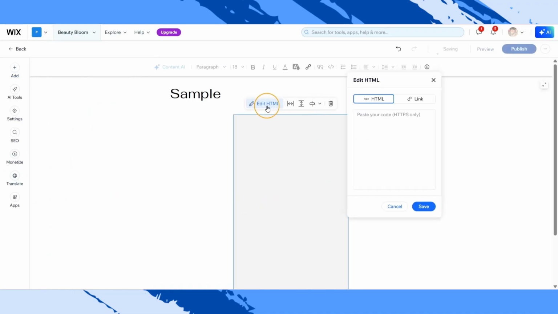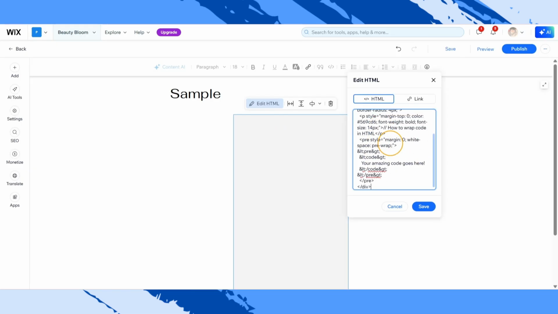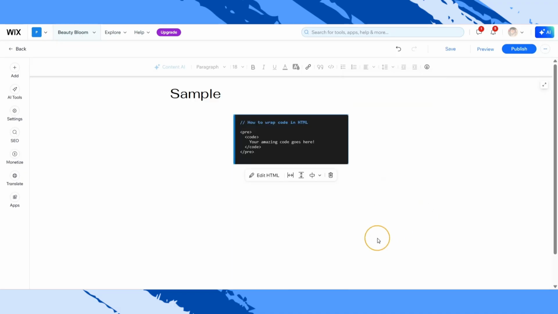Click Edit HTML. Make sure HTML is selected here and then paste your code here. Then click on Save. And your snippet should successfully be displayed here.